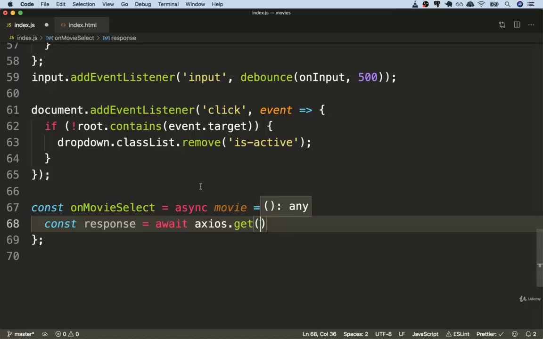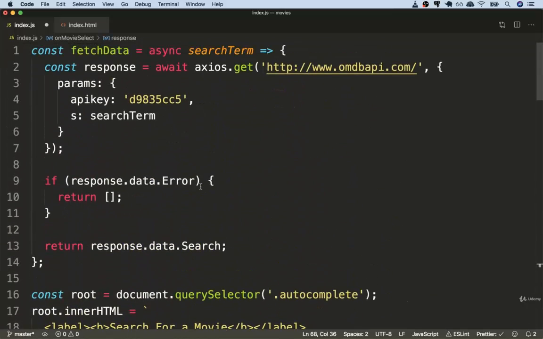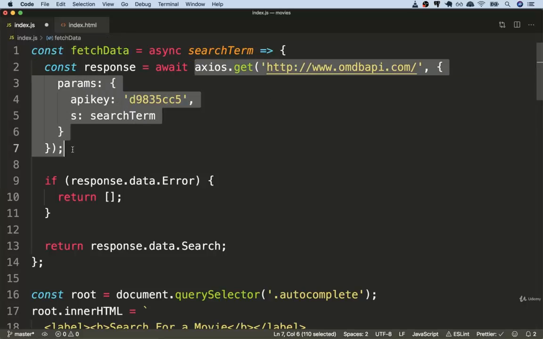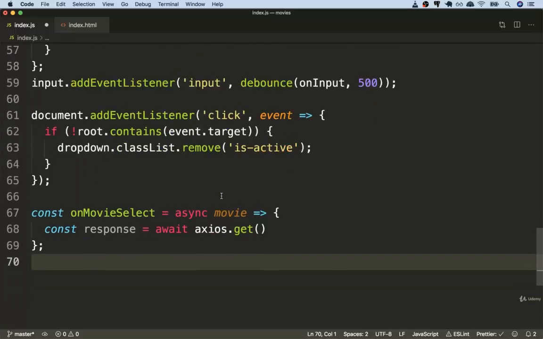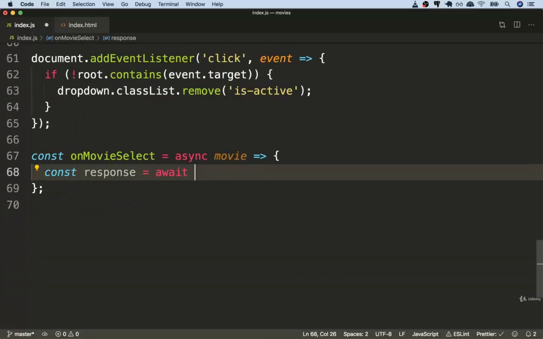I'm going to go back up to the top of the file and get the URL from the first request we made up here. So I'm going to get that URL right there just to save myself a little bit of typing. And you know what? I'm just going to go ahead and copy the entire Axios get function because we need that params and the API key as well. So I'm just going to copy all that stuff. I'm going to go back down to the bottom and put it in like so.